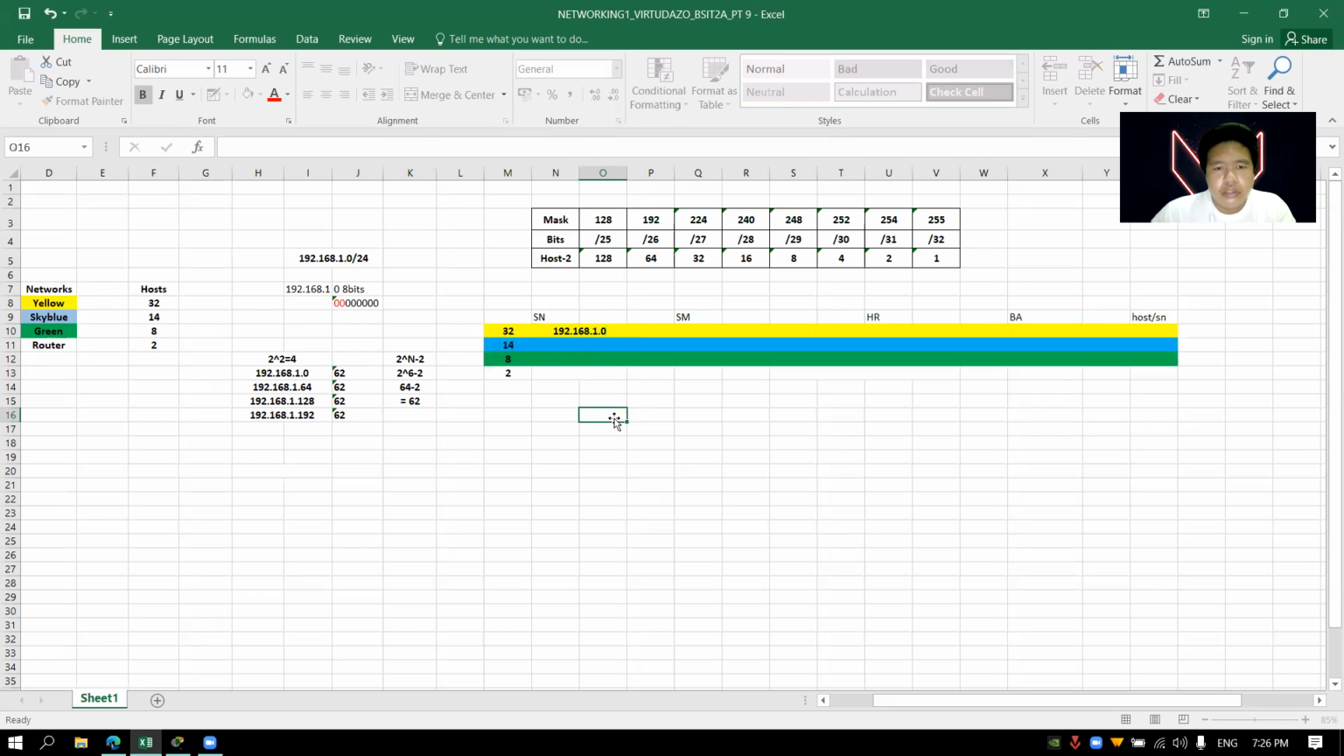192.168.1.0 for the slash 26, and the host range is 192.168.1.1 to 192.168.1.62. The broadcast address is 192.168.1.63. So there are 62 hosts in this network.